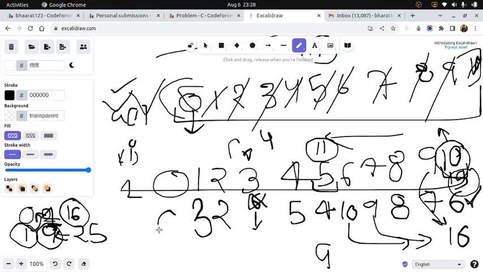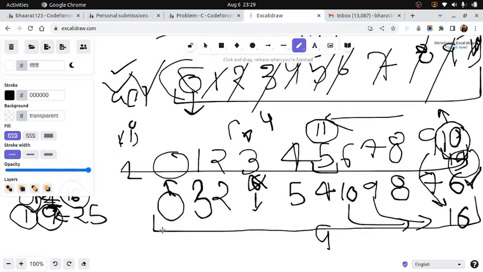So you will add 0, and now you will get a permutation where adding each number with its index gives a perfect square. This gives us a 0, which is a perfect square. 1 plus 3 is 4. 2 plus 2 is 4. 3 plus 1 is 4. 4 plus 5 is 9, which is a perfect square. 5 plus 4 is 9. 6 plus 10 is 16, which is a perfect square. 7 plus 9 is 16. 8 plus 8 is 16. 9 plus 7 is 16. 10 plus 6 is 16.